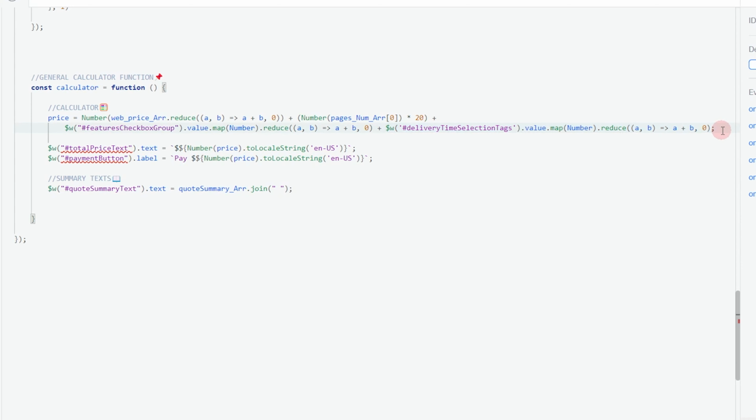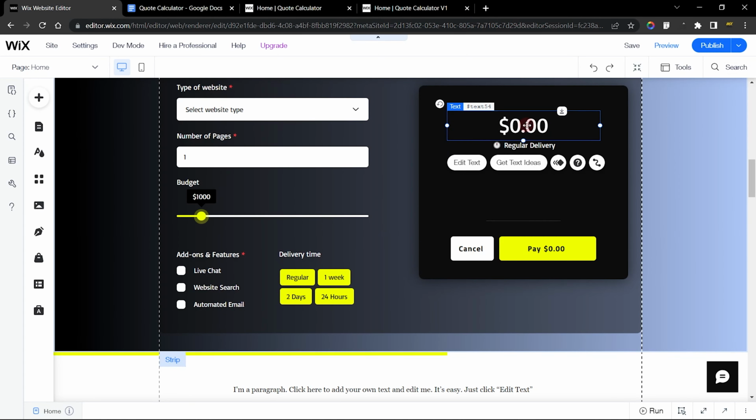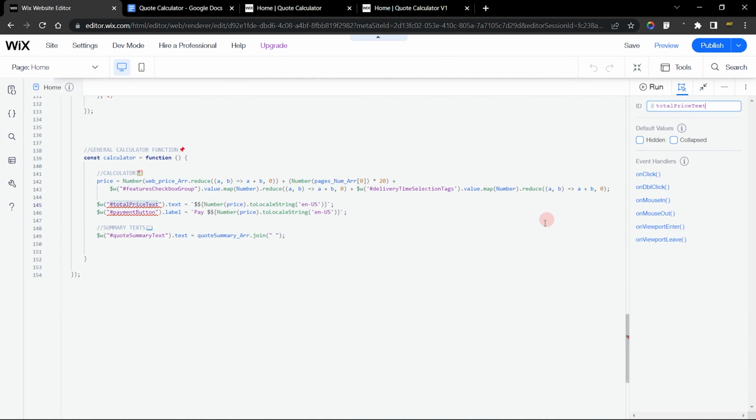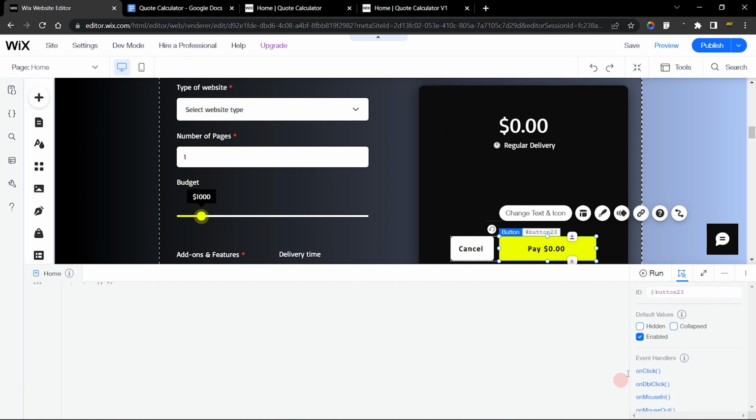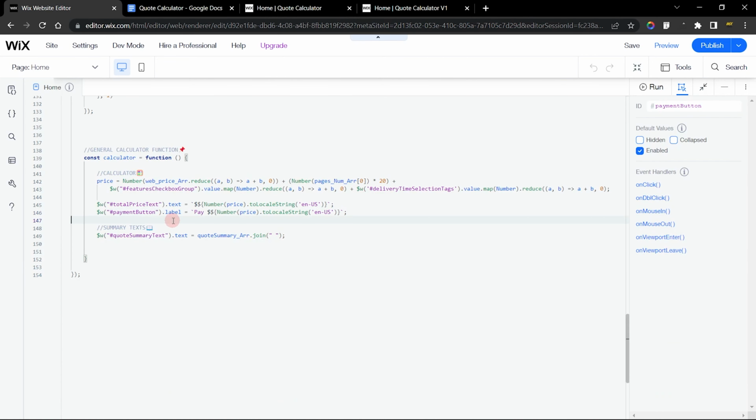Okay, so that is all that the calculator is supposed to do, but we also have a section here that displays the total price. And the first one we have is the total price text. And this text over here, this is the ID. So I'm going to copy that ID and I'm going to place it right over here. Now this is the total text, the total price text. So replace it with the total price text ID. And this is for the payment button. So we're going to also display the price on the payment button. So we're going to click in here, and then we're going to place that over there. Okay, now that has solved all the errors that we have.